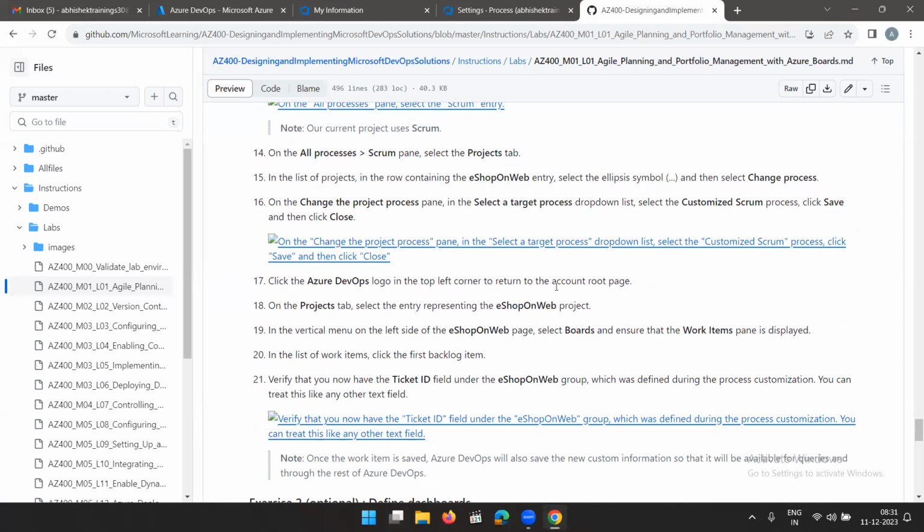Click on the Azure DevOps logo, return to the root page. On the project, select the entry representing eShop on web. In the eShop on web, select boards and ensure the work item pane is displayed. In the list of work items, click the first backlog item.